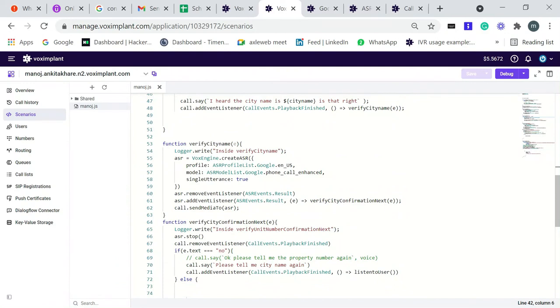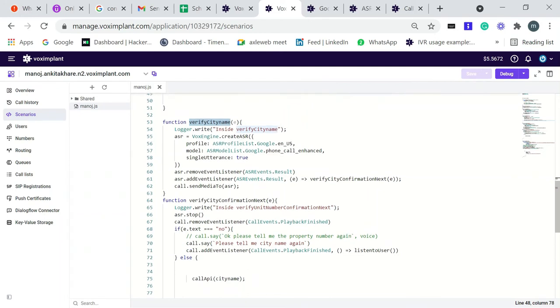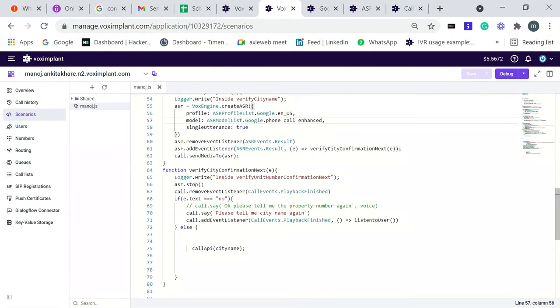After that we jump into the verifyCityName function. Again we need to create an ASR. Why do we create an ASR again? We need to fetch the response from the user, that is no or yes. So definitely we need to create an ASR. The process is the same: we again use the ASR profile and the ASR model, and then we jump into this part, verifyCityConfirmation.